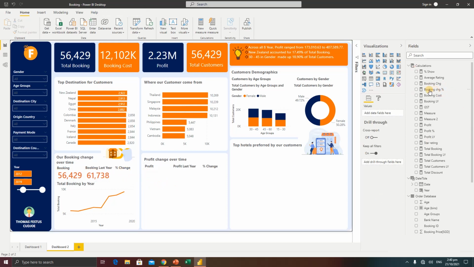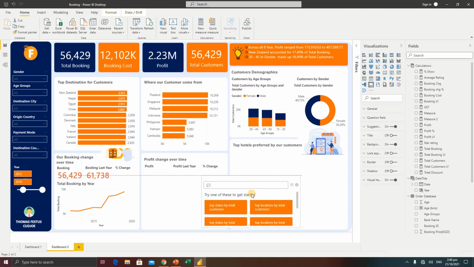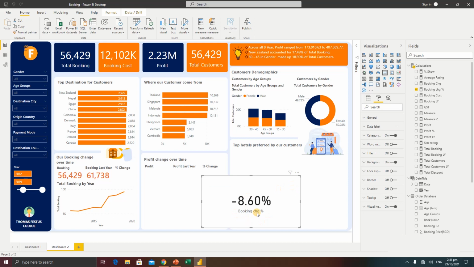Now let's do the year over year change. Already we have a measure which is giving us the booking year over year change. So I'll double click on this and then ask the question, booking change, but we are interested in the percentage change. And now this is giving us this. What we need to do is to convert this into a standard visual. So I'll convert this into a standard visual and also select this, copy the format, and then apply it on this. I'm going to bring it here.